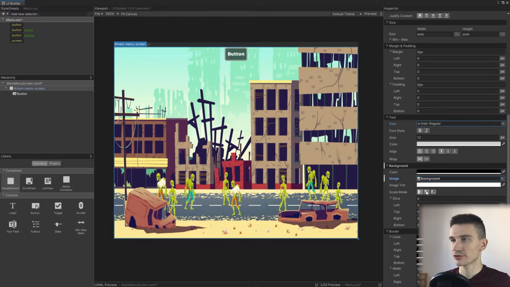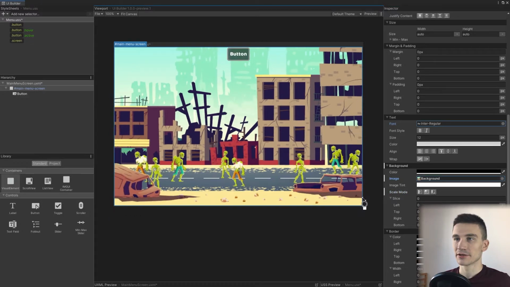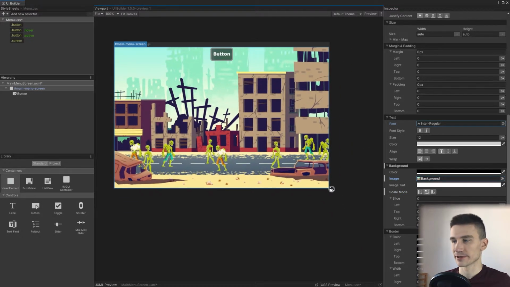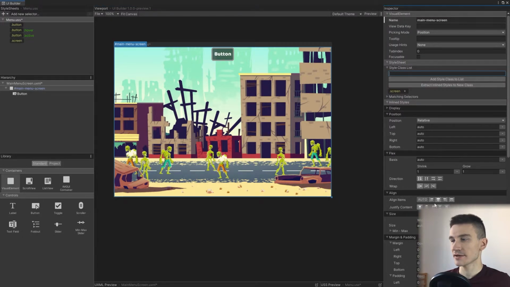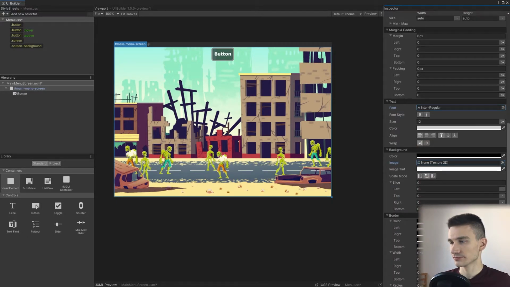The scale mode should be set to scale and crop, so that it nicely fills all the available space, no matter what the resolution of the actual viewport is. Now we can save these recent changes to a class called screen background, and we can extract the style.